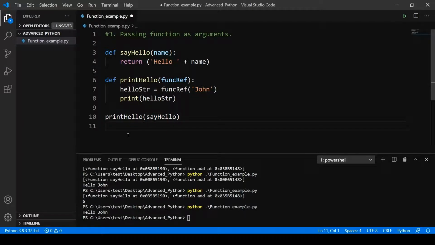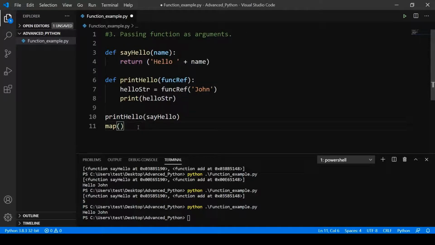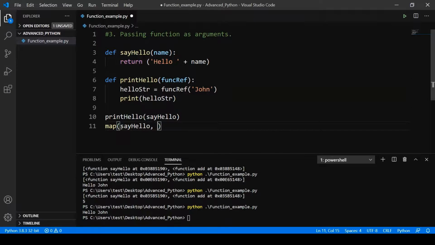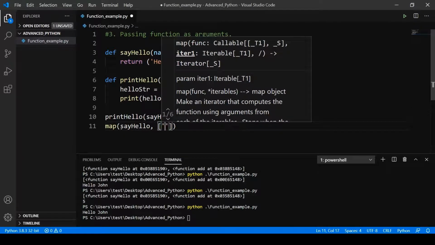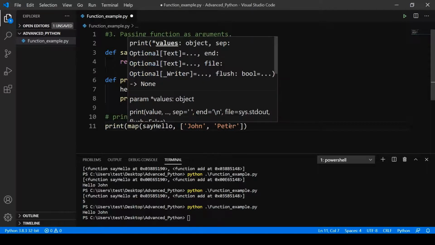Let's take an example of Python's inbuilt map function. So map will take two arguments. One is a function reference and the next is an iterable. So here what I'll do is, to map, let me pass say hello as the function reference, and for the iterable I'll create a list of names. So John, Peter, and now let me print this and see.